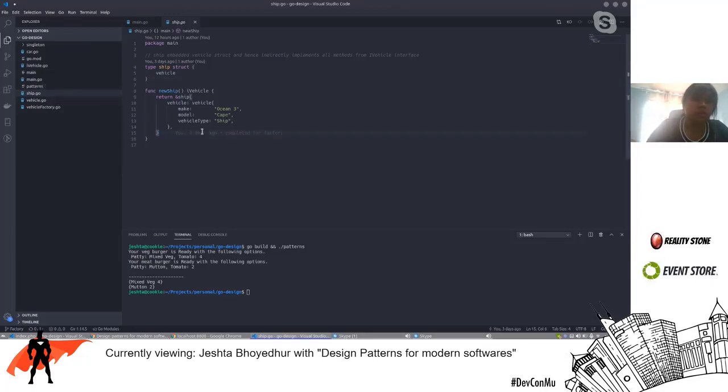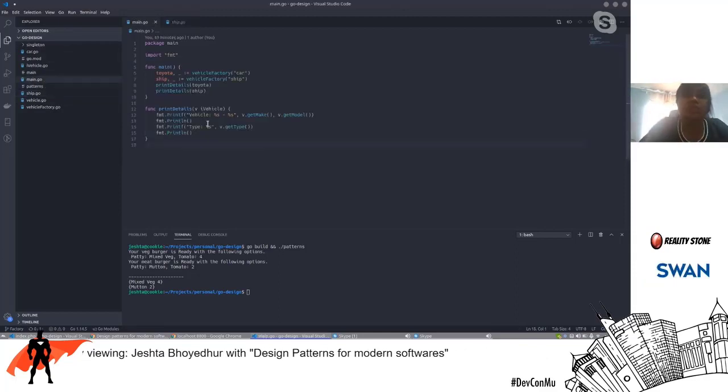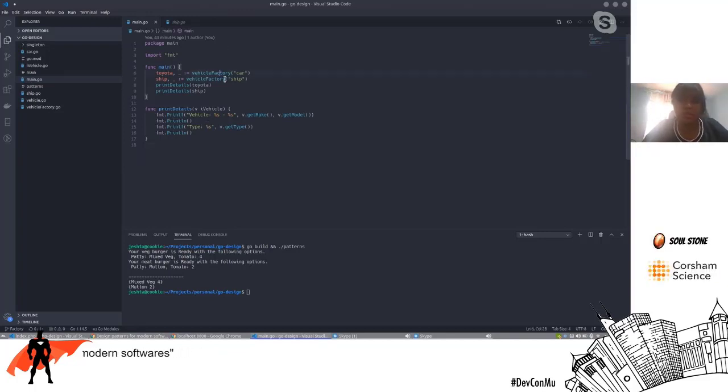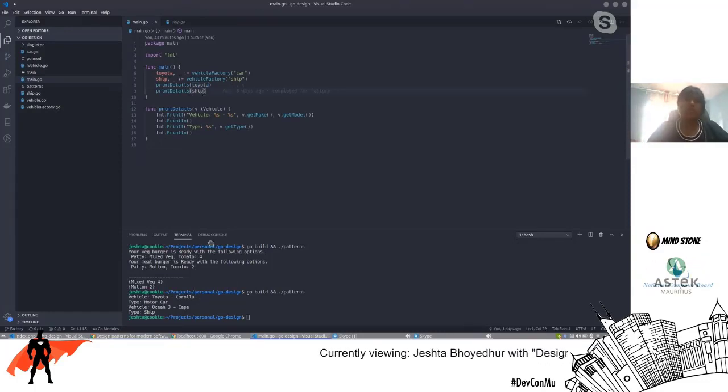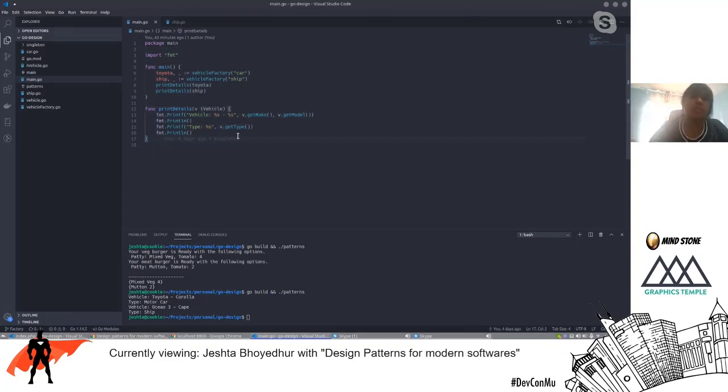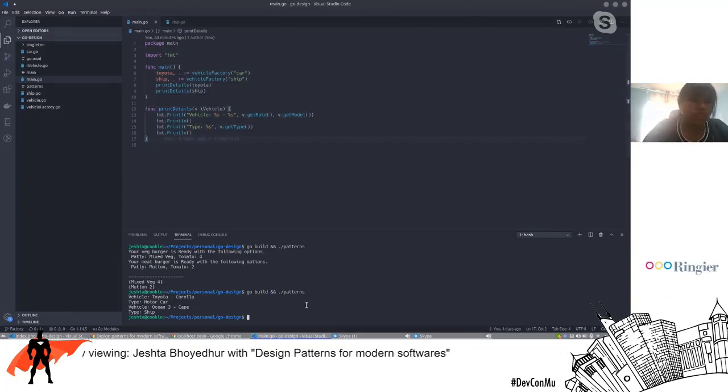To test this one, I have two objects, car and ship, using vehicle factory, and let's see what it gives us. This Toyota is returning the vehicle Toyota Corolla, and the ship is returning Ocean Cape, which is of type ship. So this design pattern is implemented successfully. The next one is adapter.